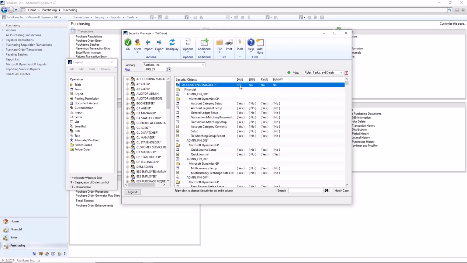Now, let's say Dan is going on vacation, and maybe Aaron is going to be filling in. I could right-click on Aaron, and flip him from no to yes, and then that would update his security. He would then have access to the accounting manager, and it would also update all of the bracketed items below and give him access to those windows and reports, just like if you were to modify this in normal GP security. It still has to be done at the role level, but this is just a much more intuitive way of actually managing that security.